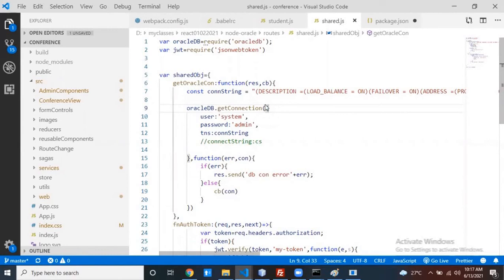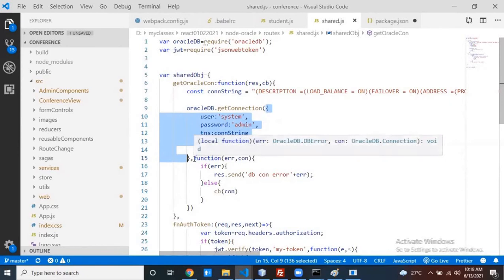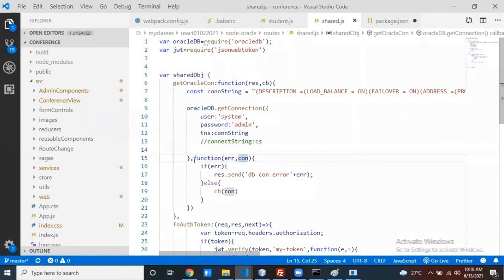One is your connection related information, another one is the callback. With this information it is trying to connect. Once my task is completed, either success or failure, I don't know, so you have to pass the callback method here itself. If the callback returns an error and connection, and it is an error, then you have to give the message DB connection error. If it is a success, you can give the connection to that person.